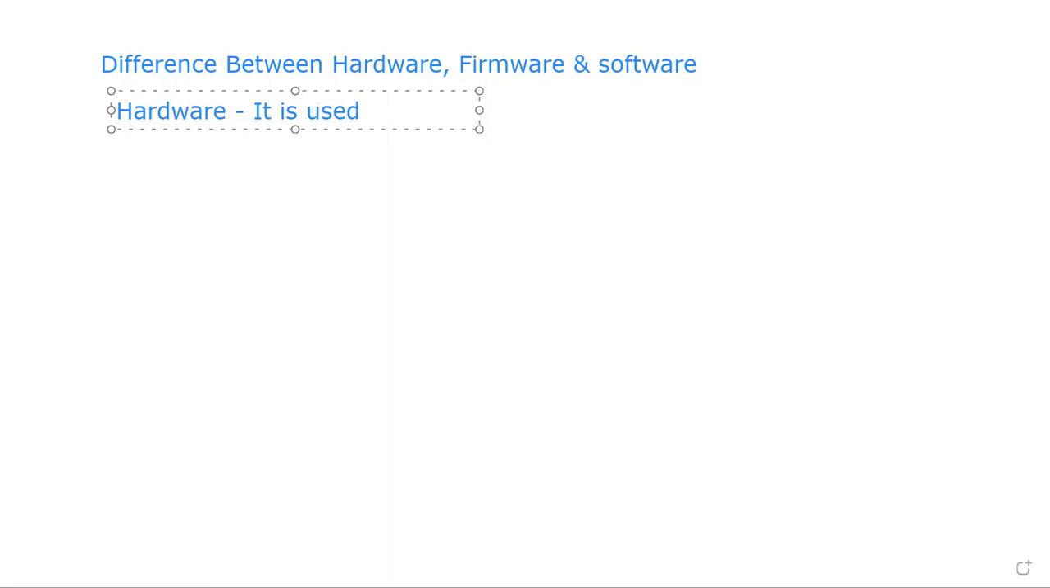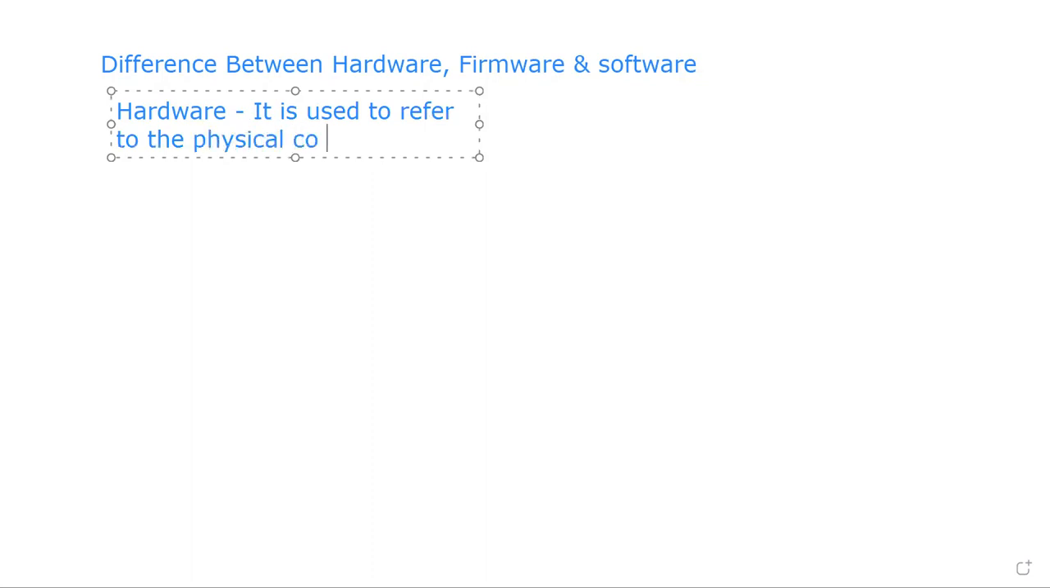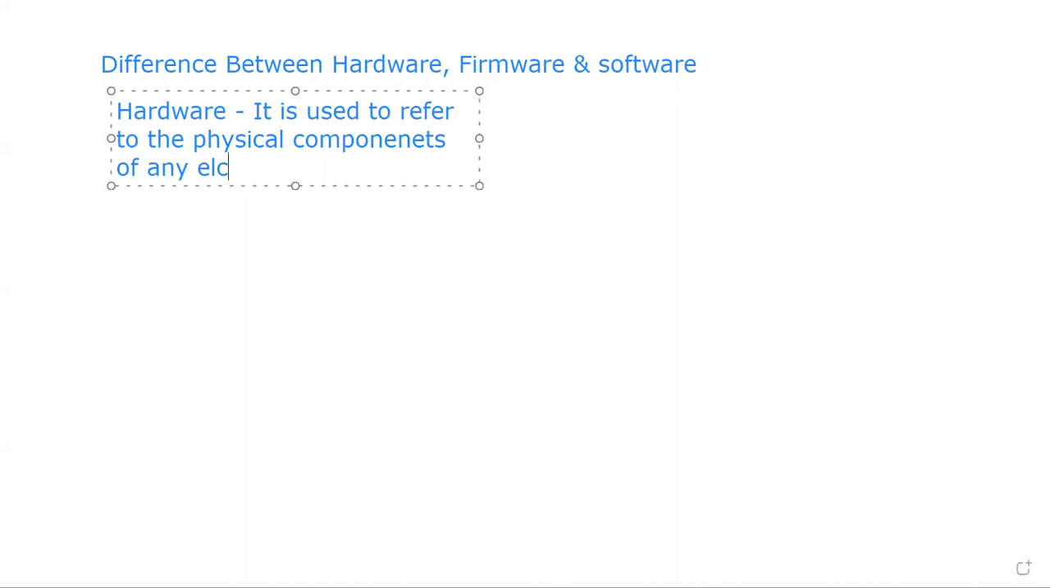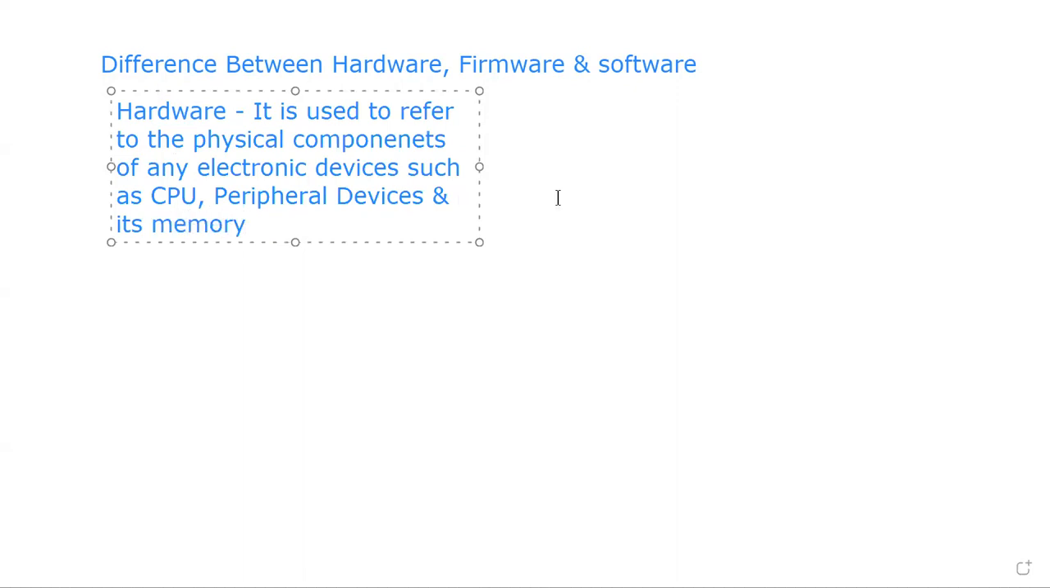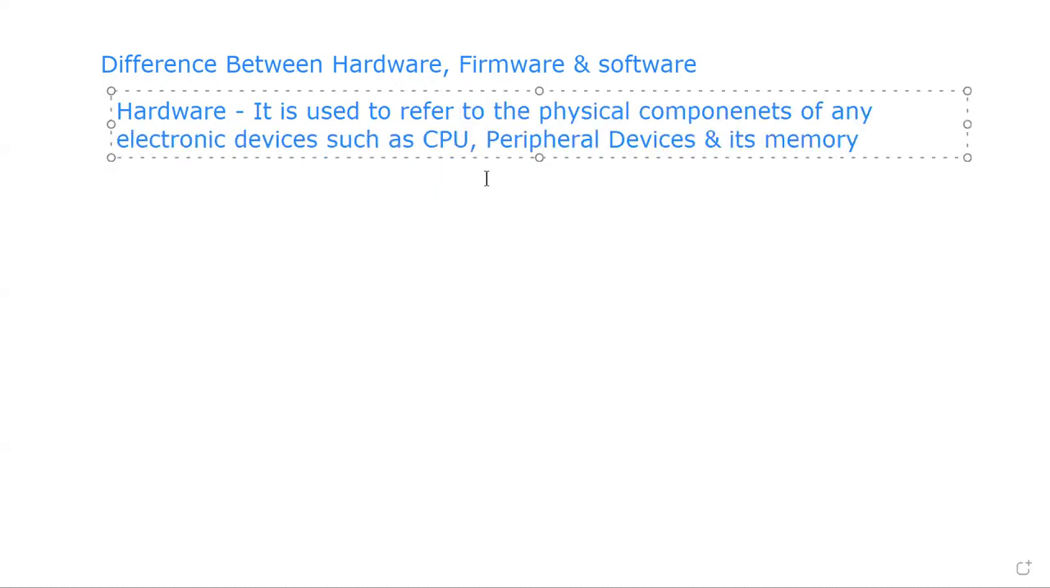It is used to refer to the physical components of any electronic devices such as CPU, peripheral devices, and its memory.